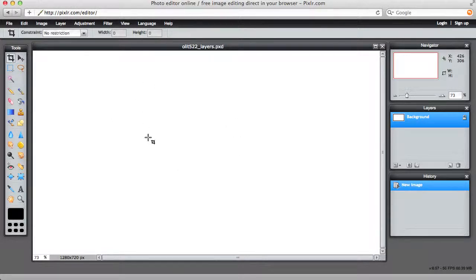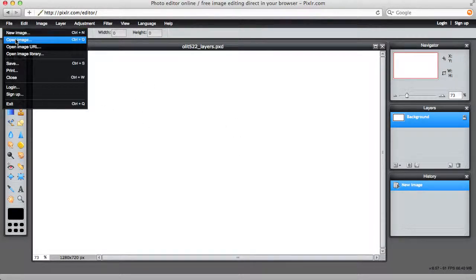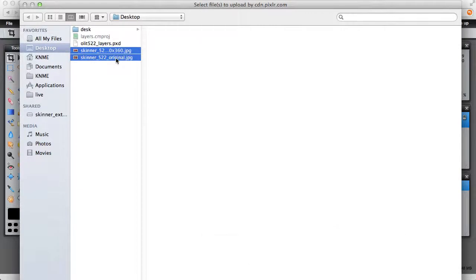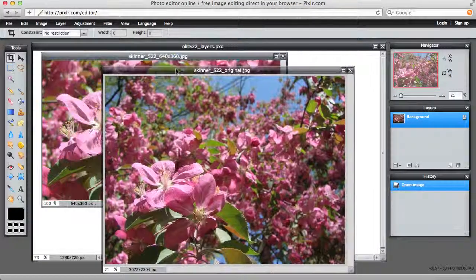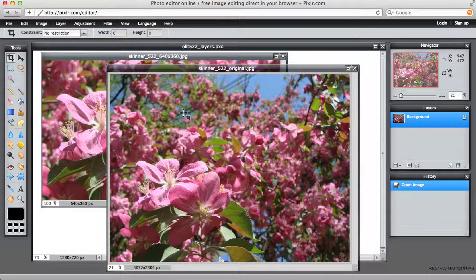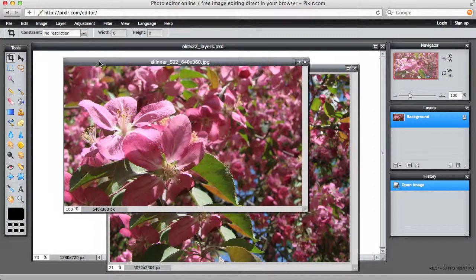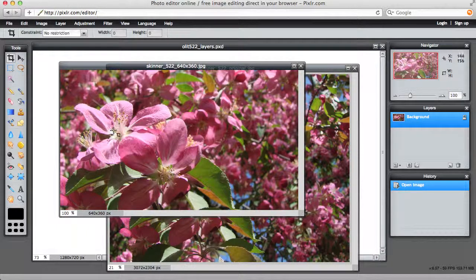So I have a big blank canvas here. I'm also going to open two images that I have. One image is very large. It's 3,000 by 2,300 pixels. This is a full-size image that I pulled from Flickr. This is an image that I sized during our image editing assignment, and I sized this one down to 640 by 360. So parts of the same picture, but very different as far as the size goes.